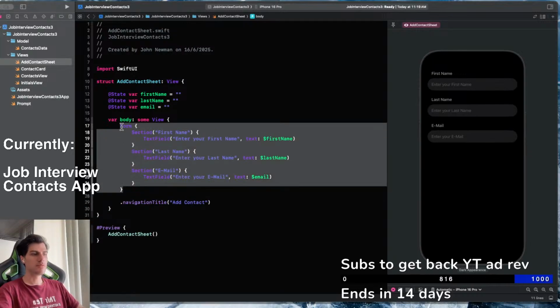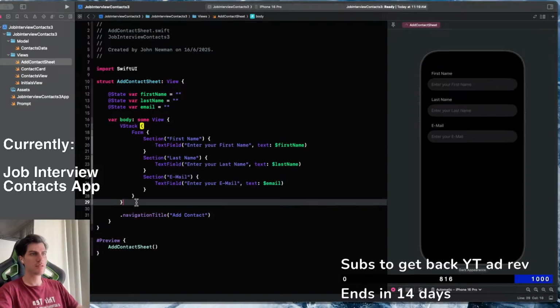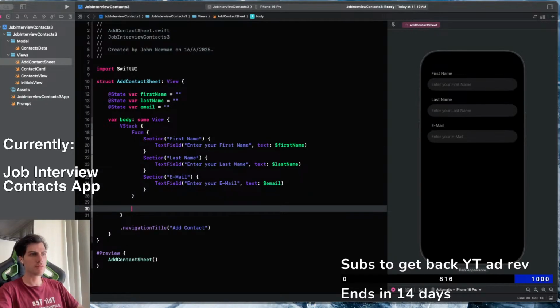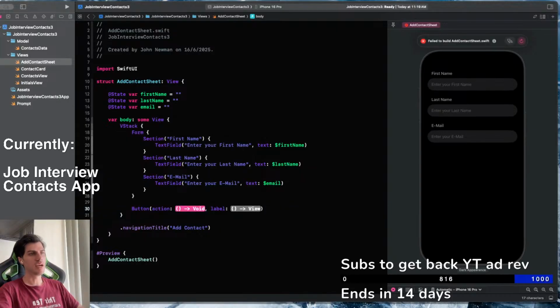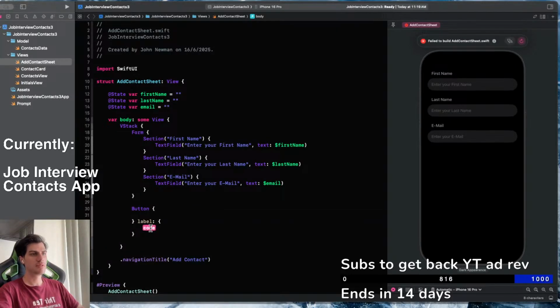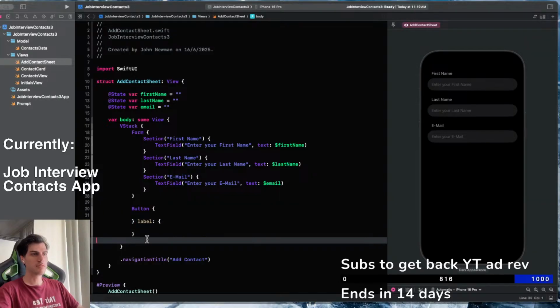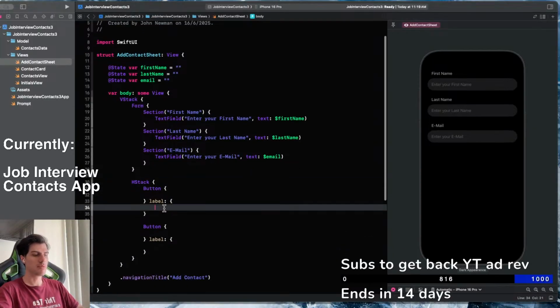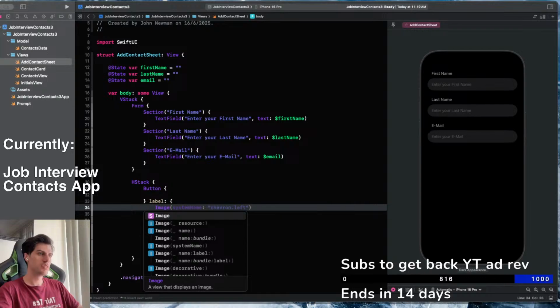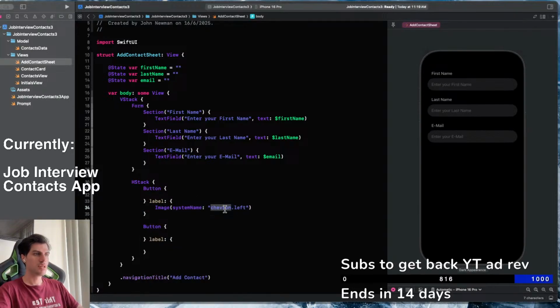So we'll just put this in a VStack. And then we'll go button. Action, label. We grab two of these, and we will shove these into an HStack. Label, image. I don't want that. xmark, is that right? xmark.fill.